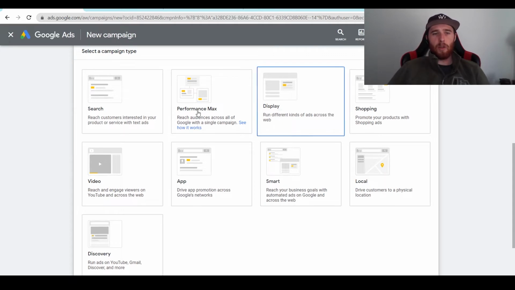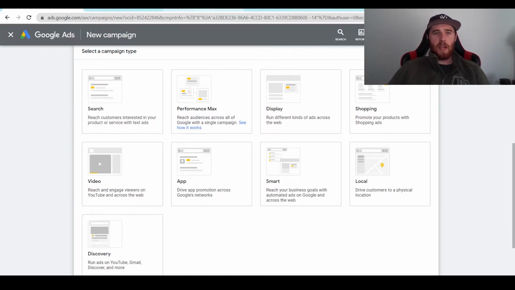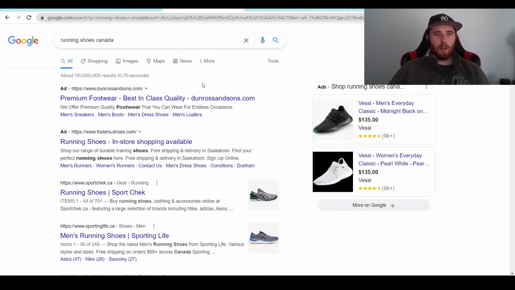But essentially, all a search campaign ad is, if we come here, I typed in running shoes. As you can see here, premium footwear, best in class. This is a search ad, and this is generated from a search campaign. And essentially, whenever someone types in a certain keyword like running shoes Canada or running shoe footwear for sale, this is the ad that will appear, and people can target it through a search campaign.